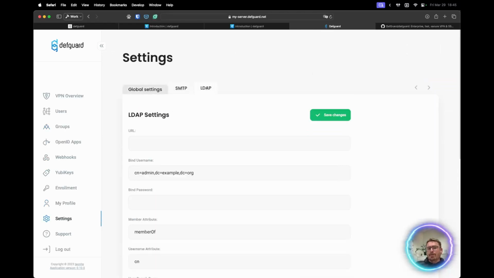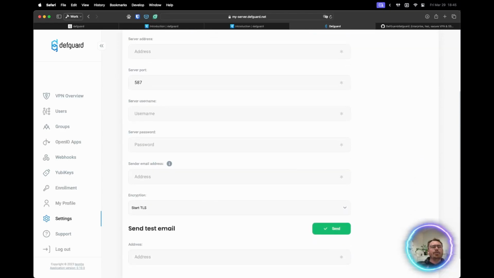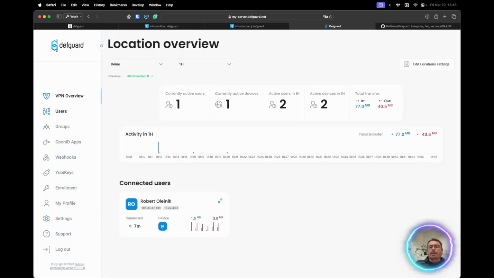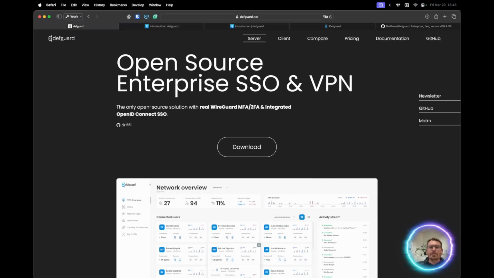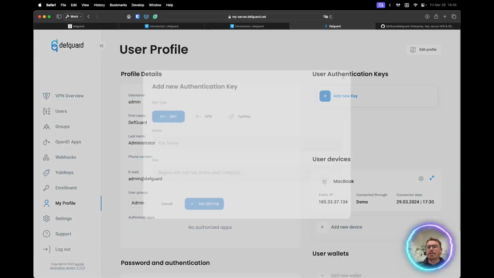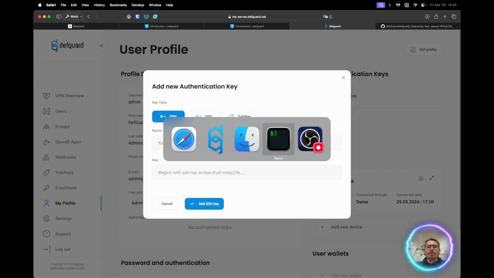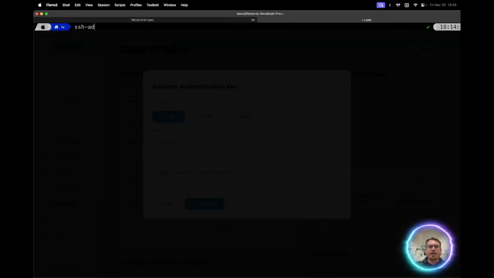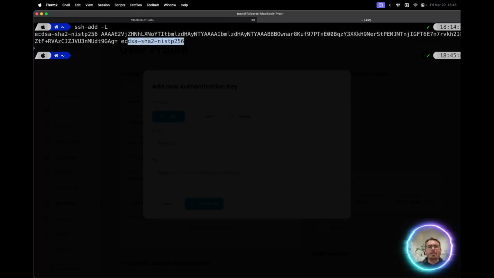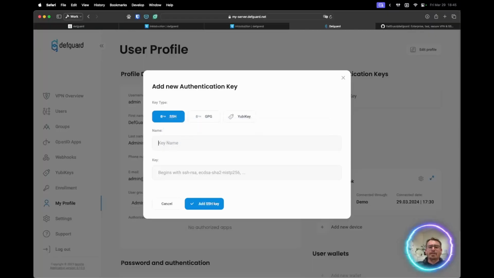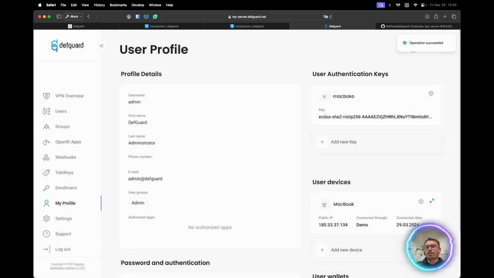You can configure your LDAP server and the SMTP for information that is sent by Defguard and so on. So as you see, it's really a security platform with security in mind, and there are other use cases. For example, users can go to their profile and add SSH and GPG keys, not only YubiKeys. Typically, when I open my terminal and show my SSH public key, I can copy this public key and state this is my MacBook key, add the key here, so I have this here.